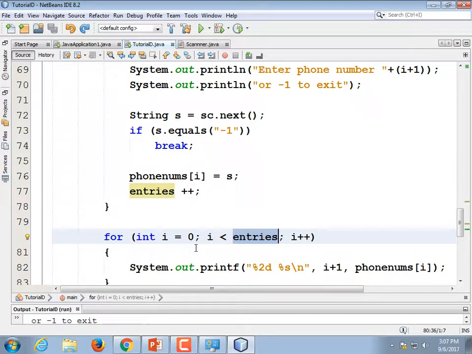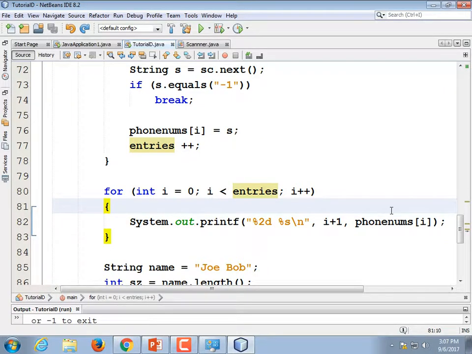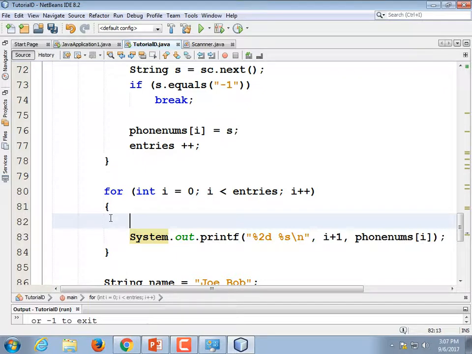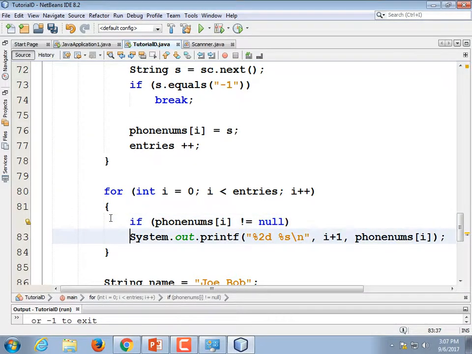The other way you could have done it, I'm going to add it and then remove it, is you could have changed your print statement to look like this. If phoneNums[i] is not equal to null, then print it out. That'd be a really cheaty, hacky way of doing it, but it would work. Why am I saying it's a cheaty, hacky way of doing it? Because only references get set to null.